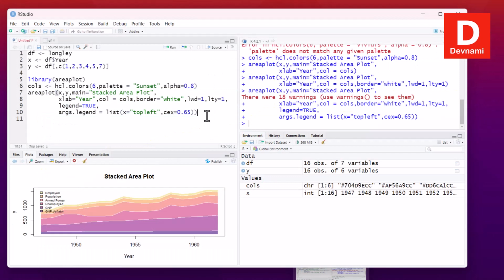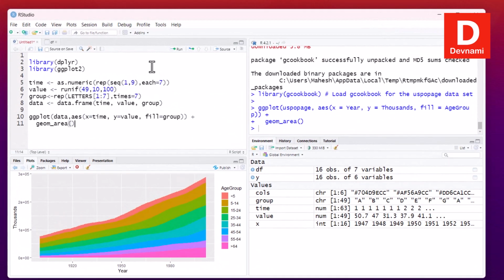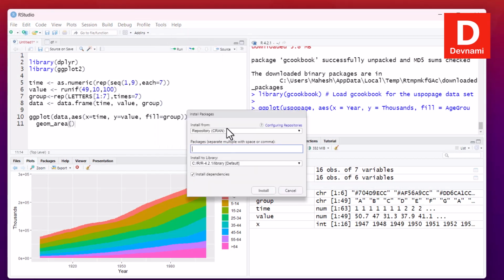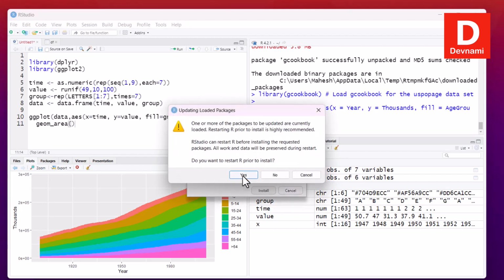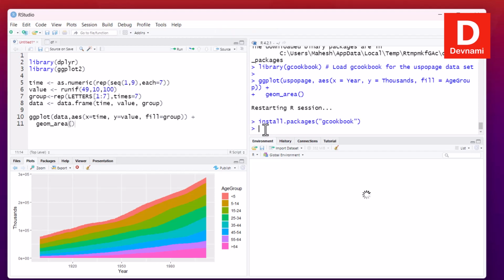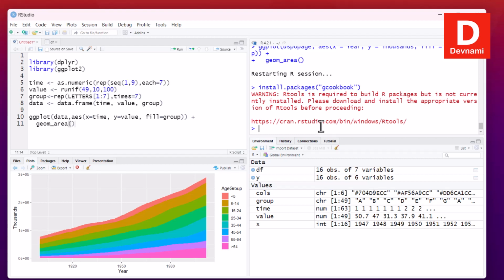Now what we can do is we can also try different libraries instead of using the area plot one. Okay, so we can use the cookbook library by using install packages and then type in gcookbook, right. If we use this particular gcookbook package, we can restart the session and get the library to work, right. So let it install the package. Once done, we can write the new script, right.